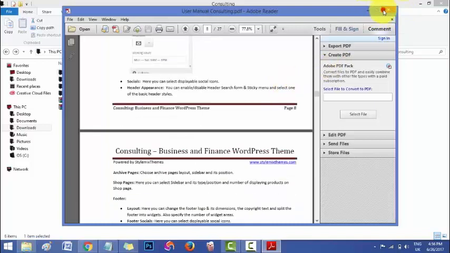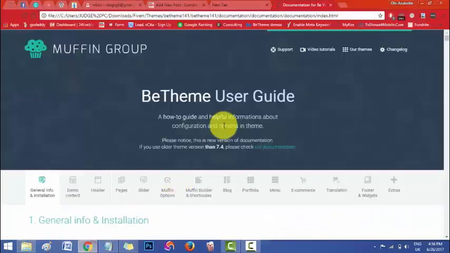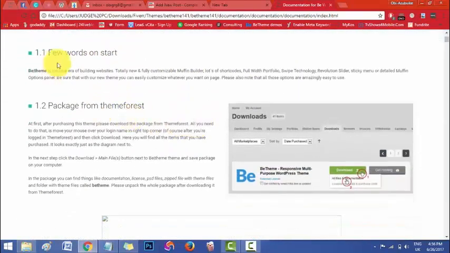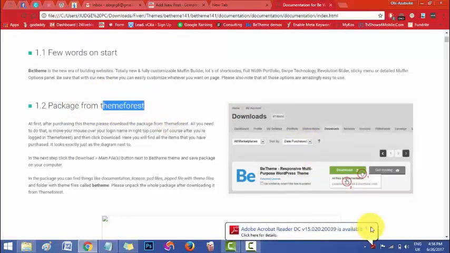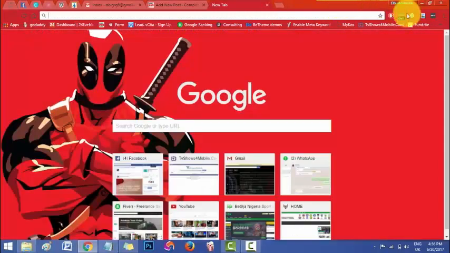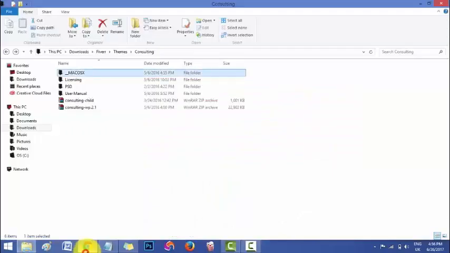So let me close this and let's check if our other documentation has opened. Okay, this has also opened. You can see it's also giving you directions. This one was also gotten from Theme Forest, and that's it. You can see installation and update. So you always have directions on how to use the theme. Let's check out another theme.